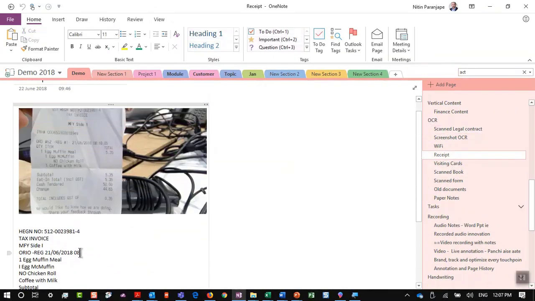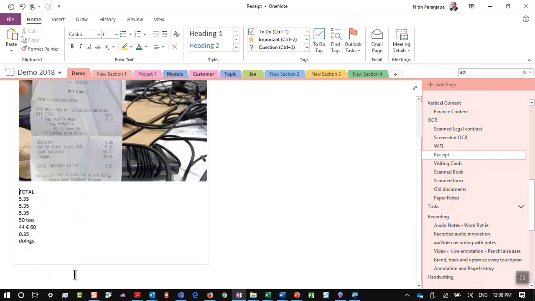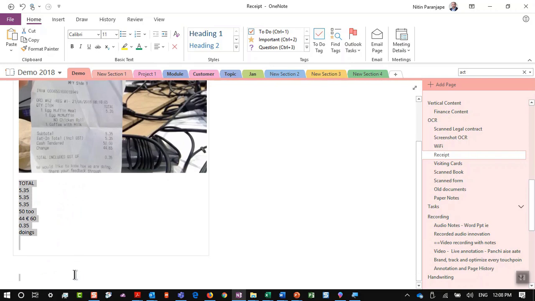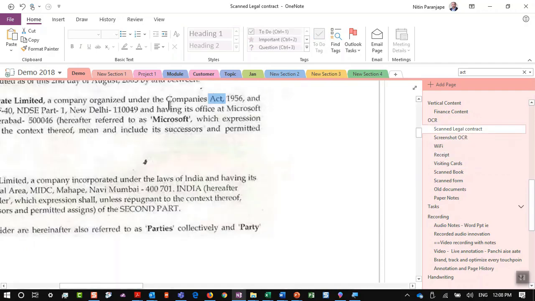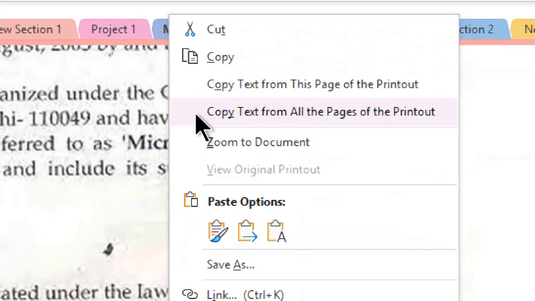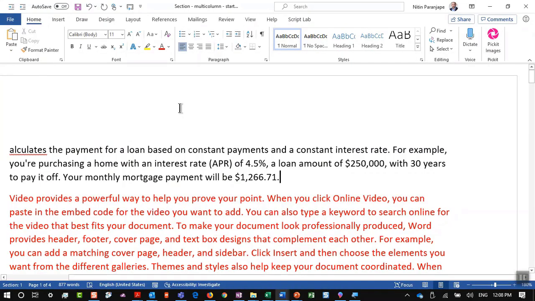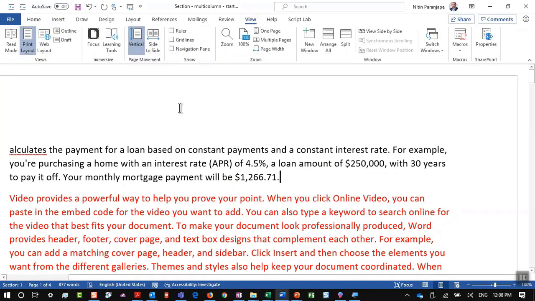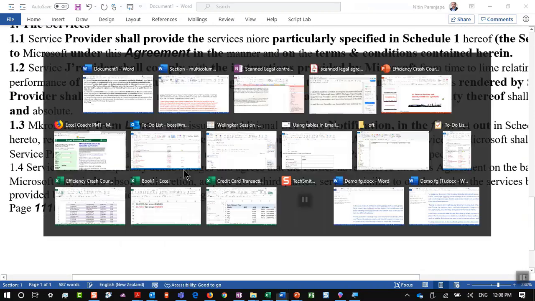Many times you have to file expense claims, you have receipts, and you have to do data entry again. What happens now? This is just a single image. So what do you do? It goes one step further. What happened here? I could search. If you want the text, you can say copy text from the image, all pages if you like. And then you can go to Word, create a new Word document, and just paste it. It gives you the text.